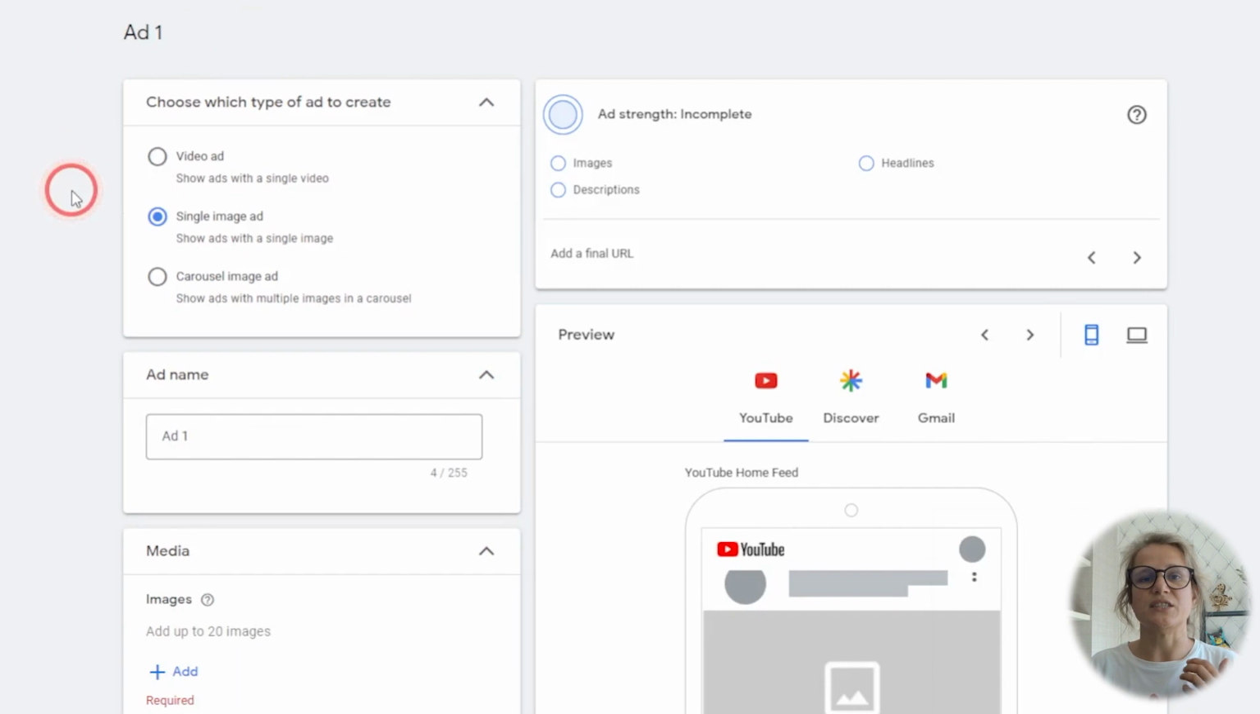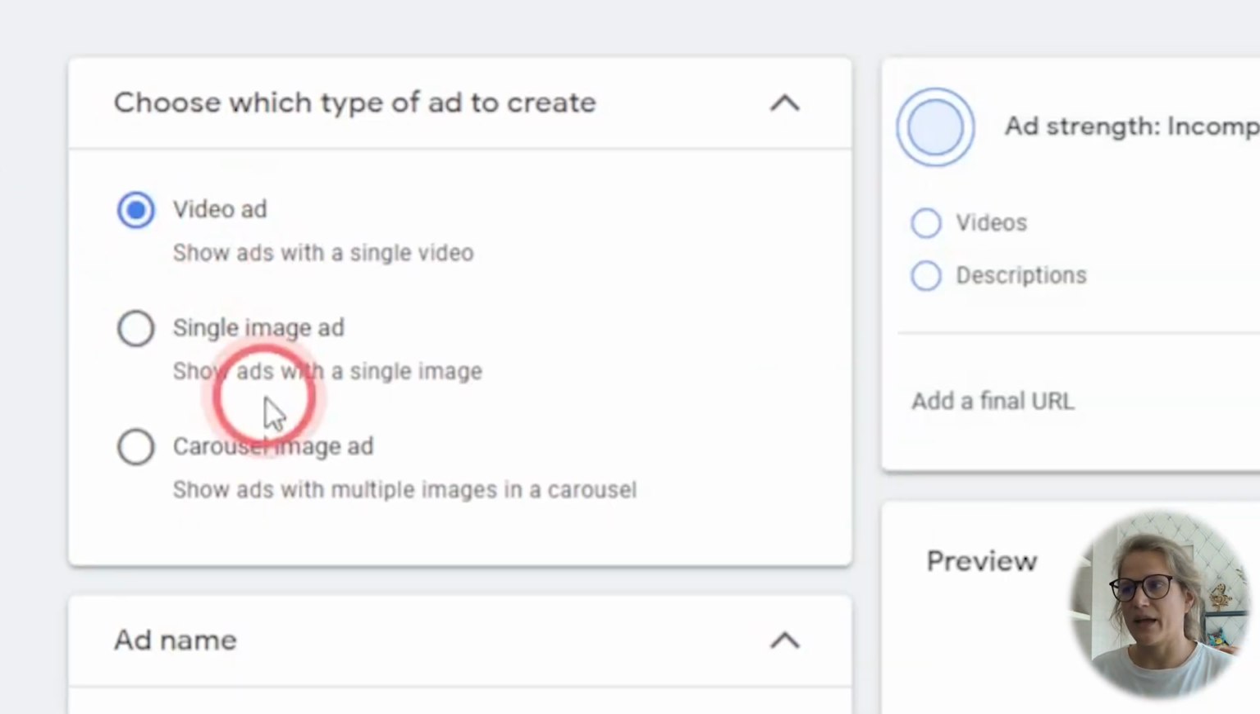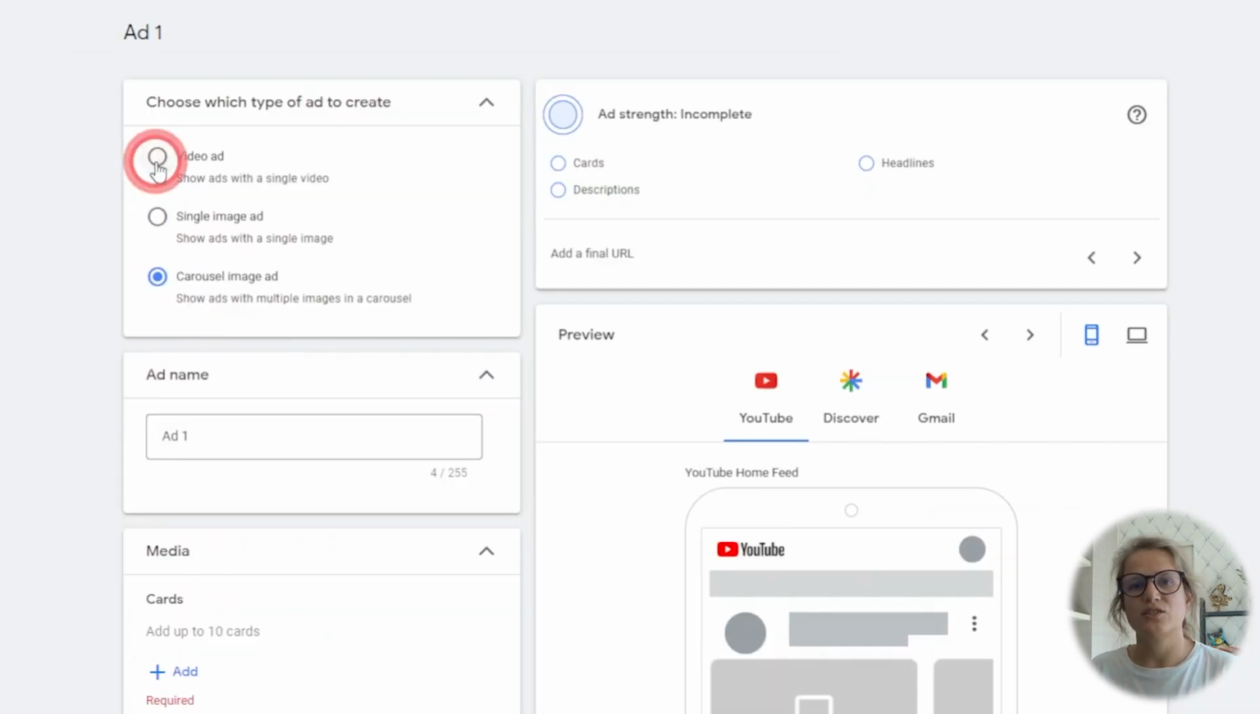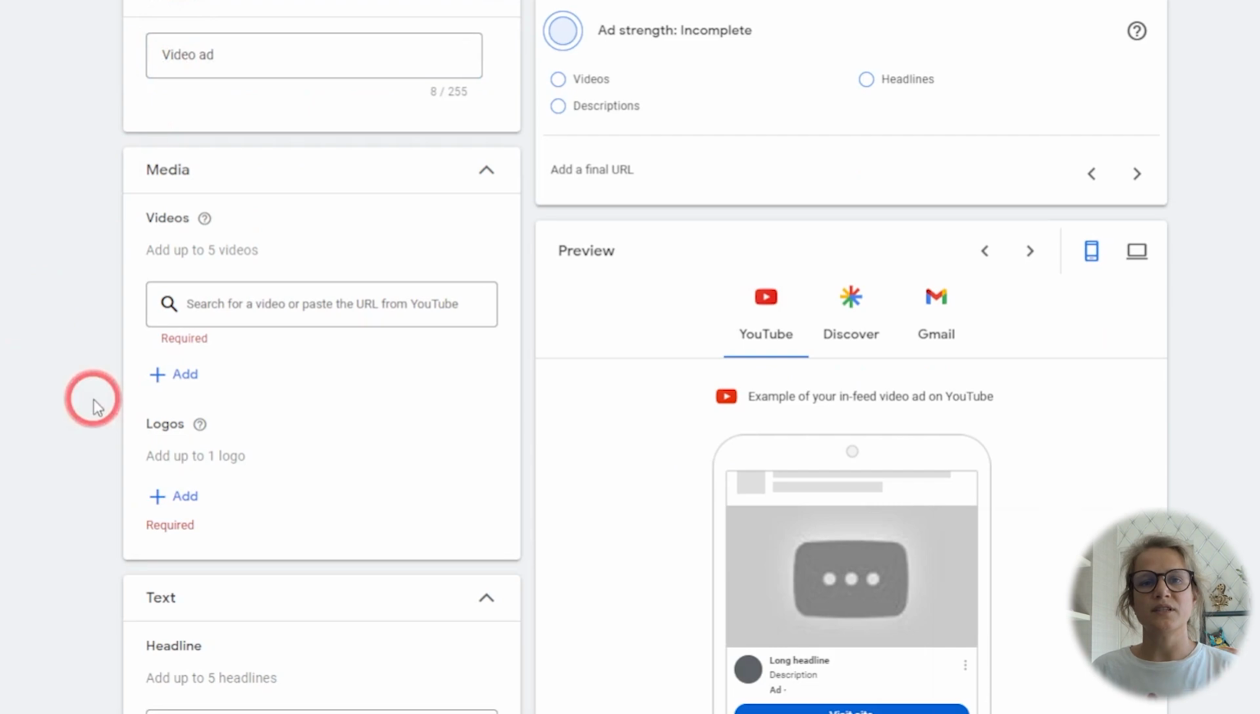What makes Demand Gen different from other campaign types is that it's video and image ads in one. So you can see here, to create our first ad, we can choose between a video ad, a single image ad, or a carousel image ad. So let's start with a video ad. Now in this example tutorial, I'm going to make a campaign for Lego.